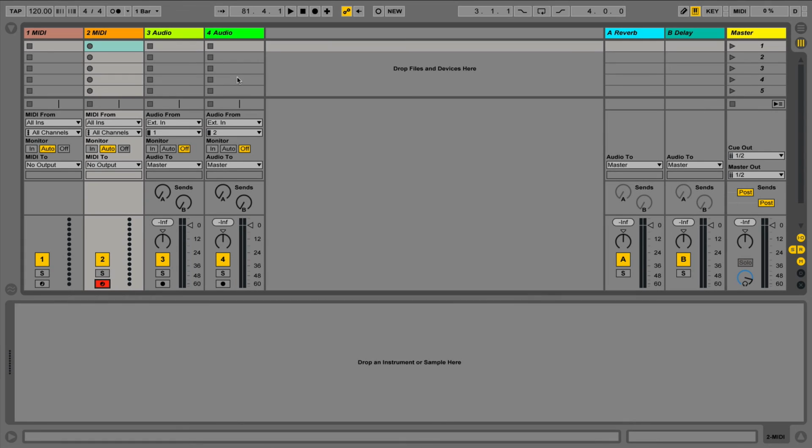In this video, we've looked at audio input and output settings as well as how to set up MIDI controllers. In the next video, we're going to take a look at latency.